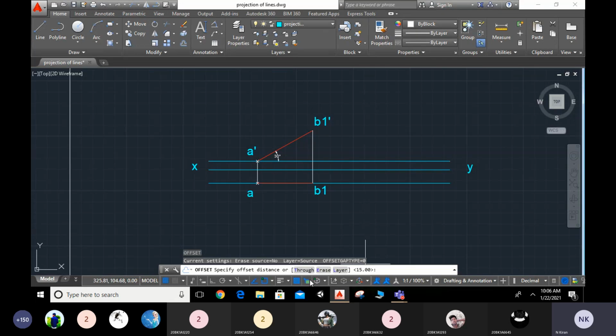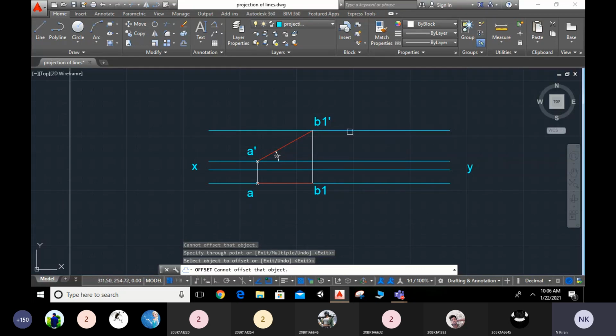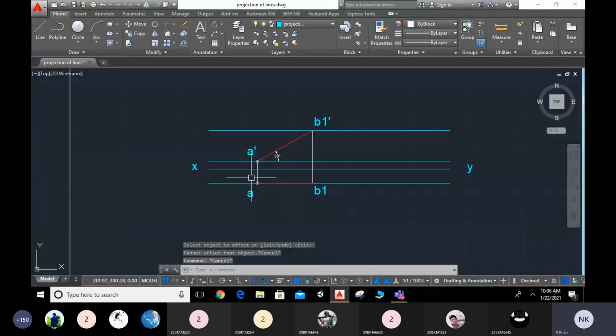First of all, it is asking the offset distance. I don't know the distance between B1 and this line. So what is the condition I have to select? Through. Did you remember this? Yes, sir. I will select through, select this object, and place the point somewhere here. This is the locus point of this one.